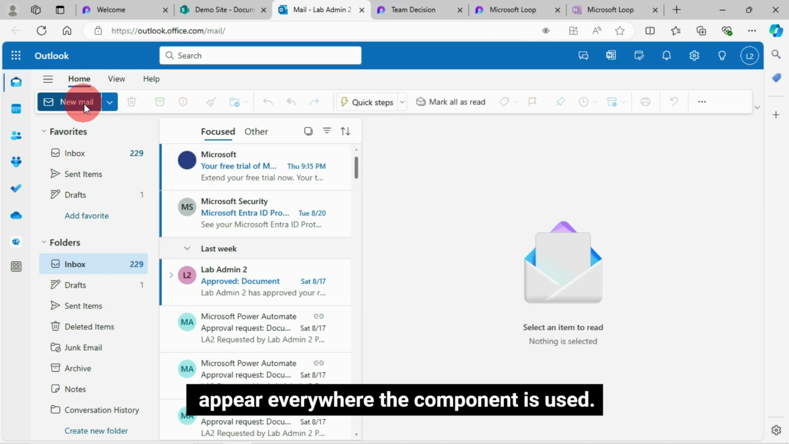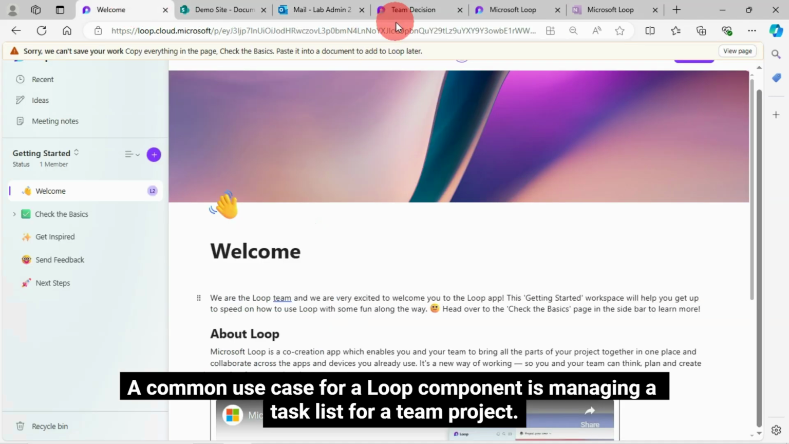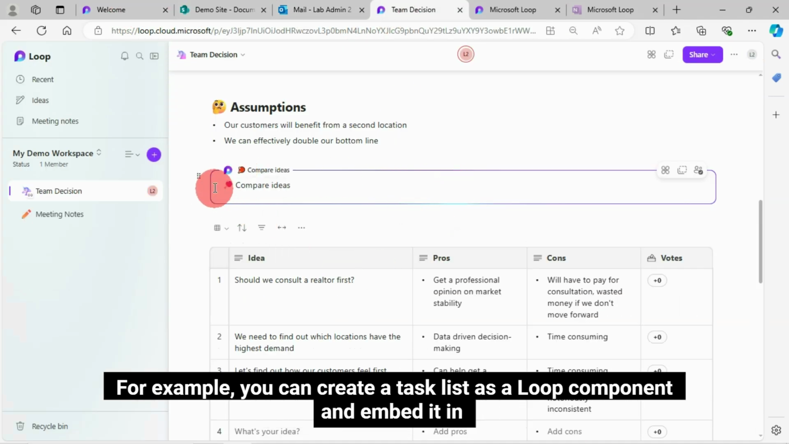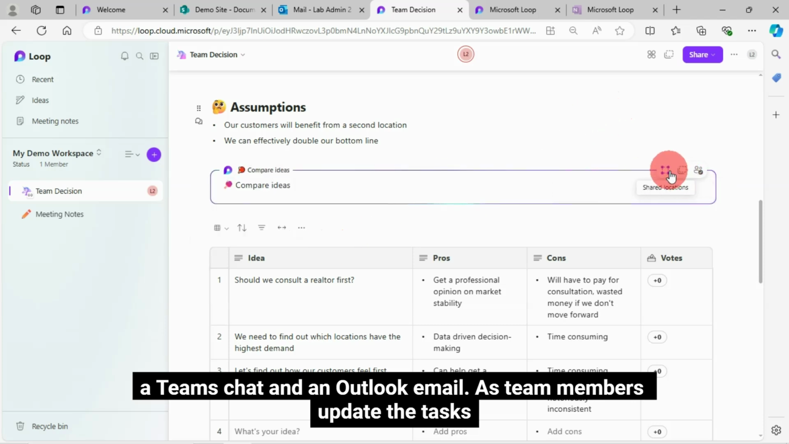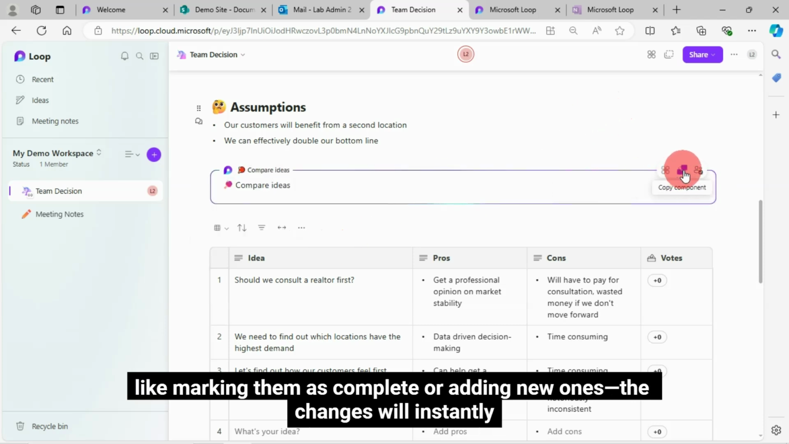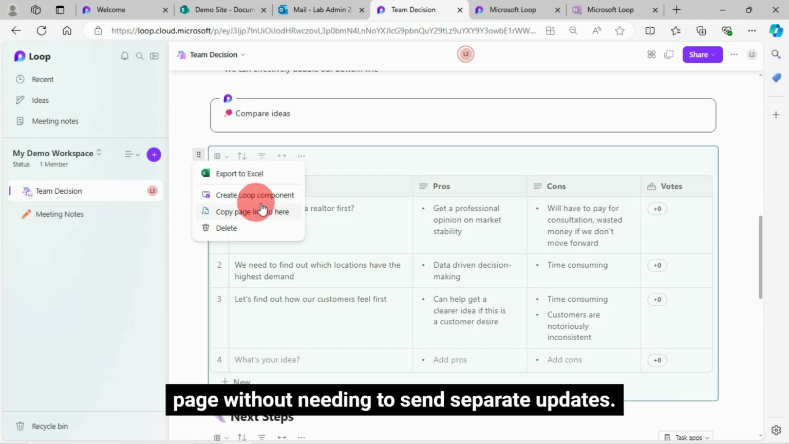For example, you can create a task list as a loop component and embed it in a Teams chat and an Outlook email. As team members update the tasks, like marking them as complete or adding new ones, the changes will instantly reflect in both the chat and the email, keeping everyone on the same page without needing to send separate updates. Create a loop component from your team decision idea table.